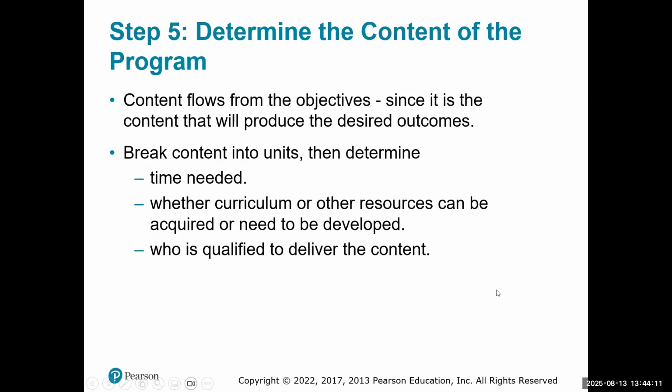And then determine the content. So once you have your objectives and you know how it's going to be delivered, then you can start to develop that curriculum, because the curriculum for, let's say, a small group doing small group counseling is going to look very different than for a one-time event.